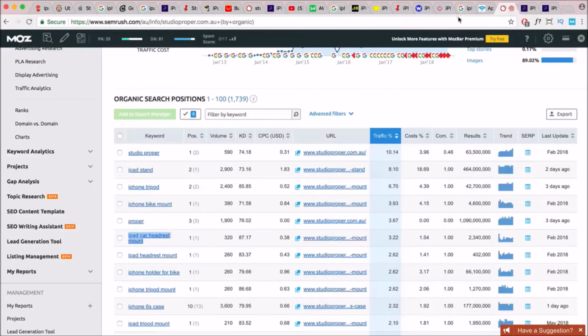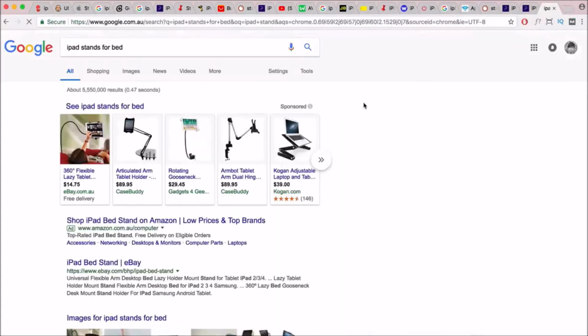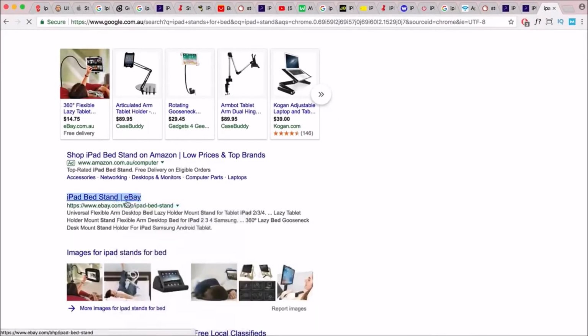So let's just do a Google search. iPad stands for bed. So you can click into the first results, have a look.